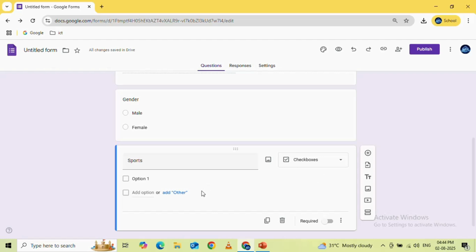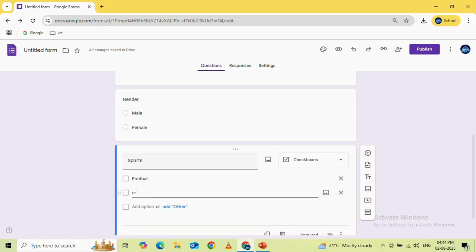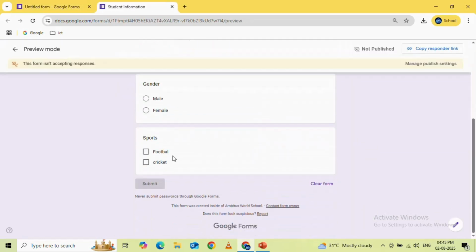Okay, now let us change this option. I am giving here football, and another option I am naming as cricket, and like so on you can give. If you would like to give an image as well, yes, you can provide the image instead of the text. Okay, now let us preview this. Till here it is looking like that. These check boxes allow us to provide multiple responses.